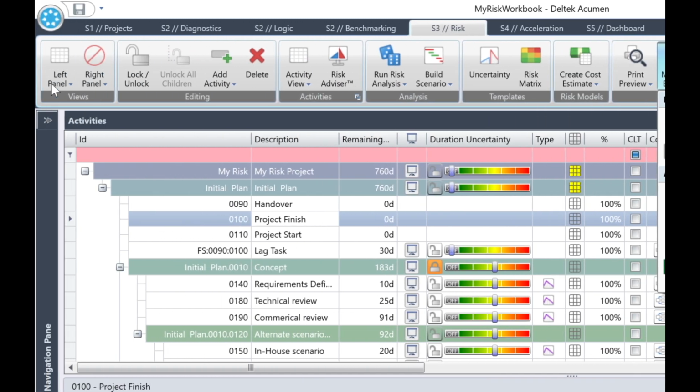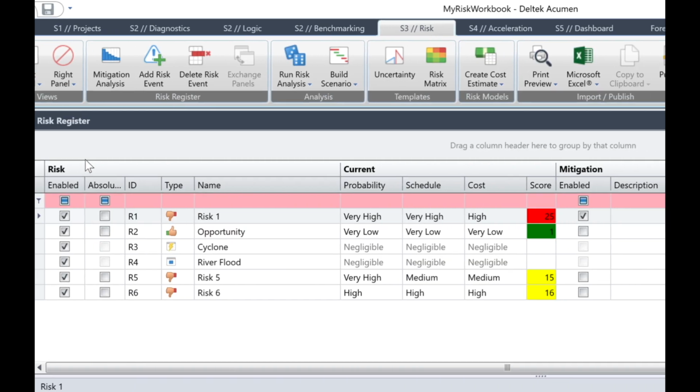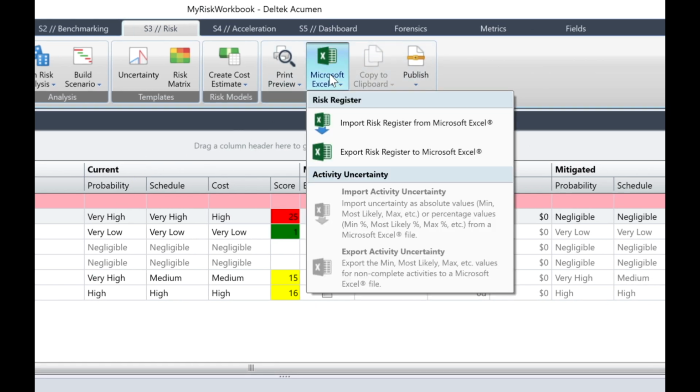Now select Risk Register from the left panel pull-down. It doesn't matter what option the right panel is set to. Then click the Microsoft Excel button. This time you'll note that only the risk register options are available. Here you can export or import your risk register to or from Excel.